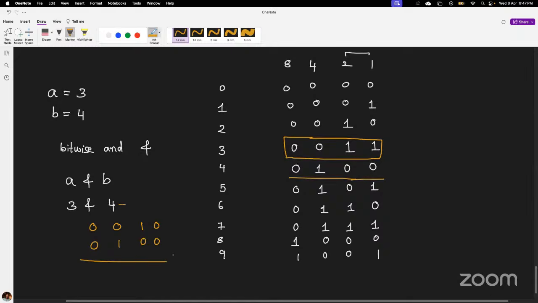In the AND operation, if both are true, the output is true. See here, 0 and 0, false and false, output is false only. 1 and 0, true and false, output is false. 0 and 1, output is 0. And 0 and 0, this is 0.